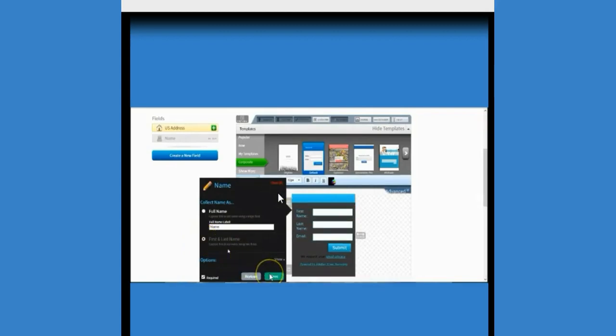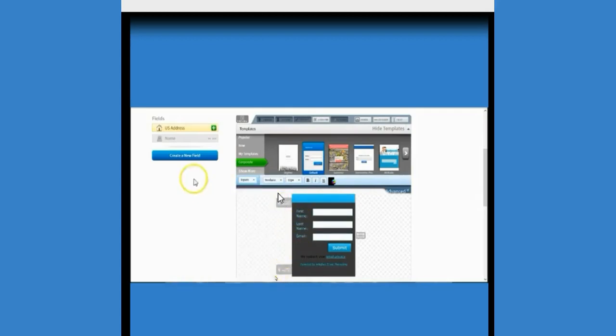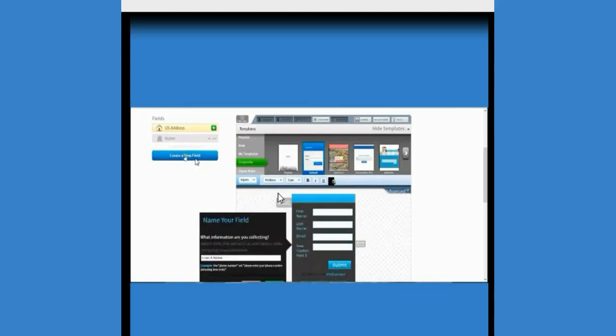Okay, so once you've chosen the one that you want, you're going to click on Load Template. And you want to click on the edit, and you're going to click on this little section here that says first and last name, so that it gives them two separate sections to fill in their name.